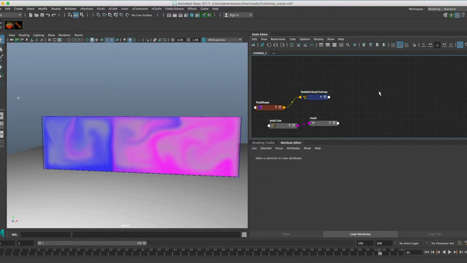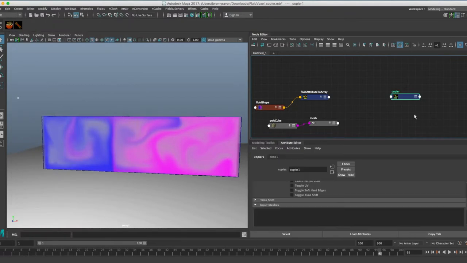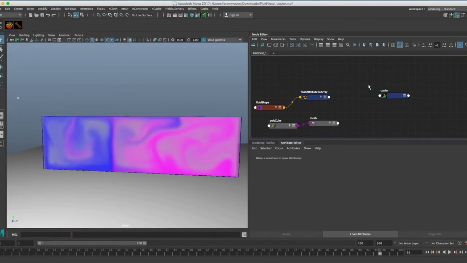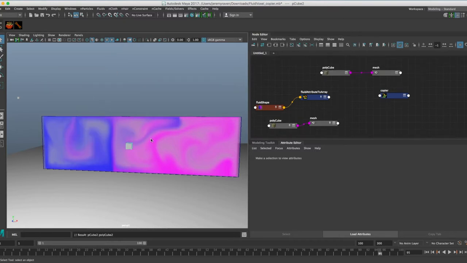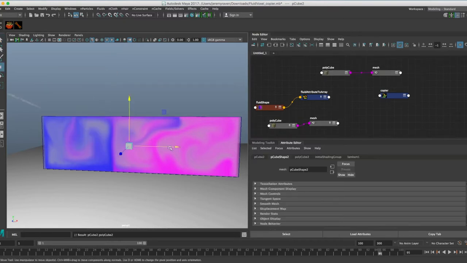Okay, so now I'm going to create a copier node in SOUP. Just go to copier node, and I'm also going to create another mesh object. So I'm just going to create another cube, and that one can just go over there.